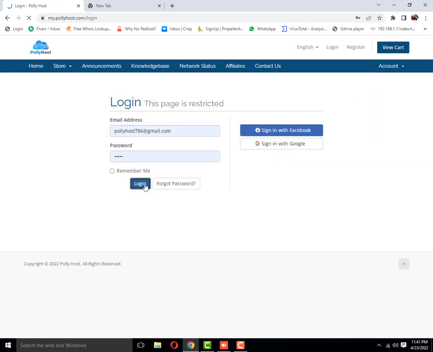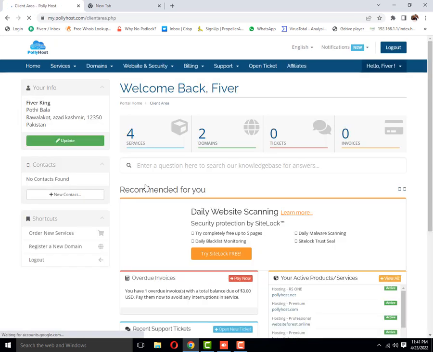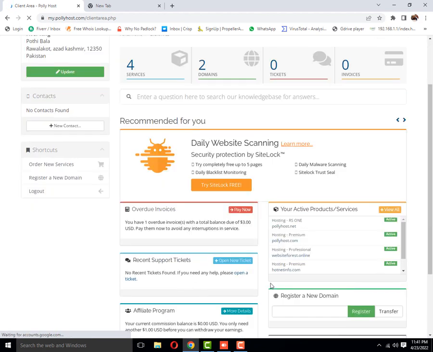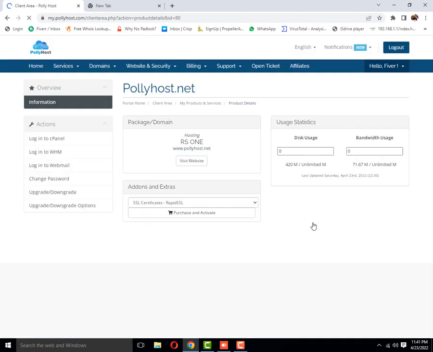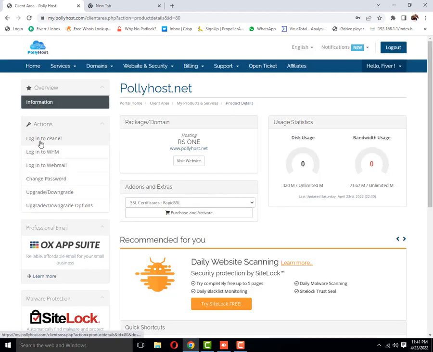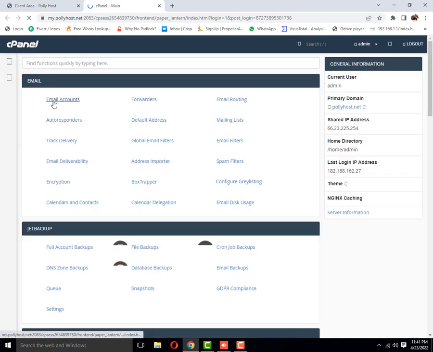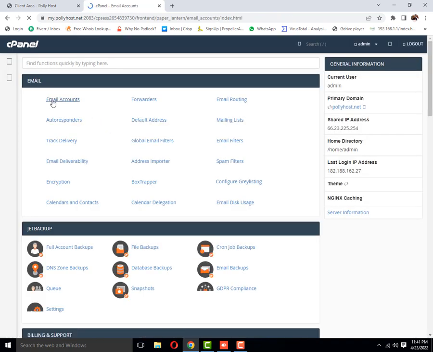Then select the cPanel where your account exists. Let me open it. Then the next step, you need to log in to your cPanel. Here I will go to the email tab and click on email accounts.